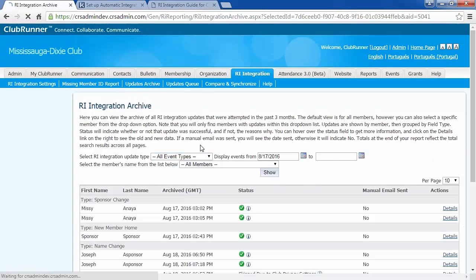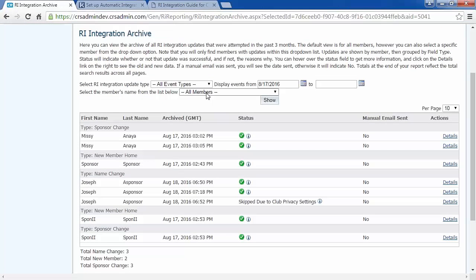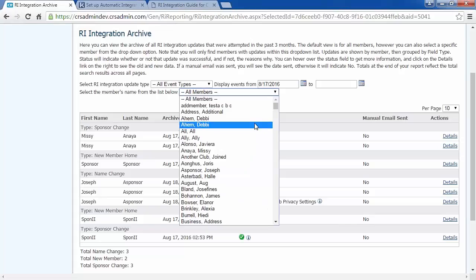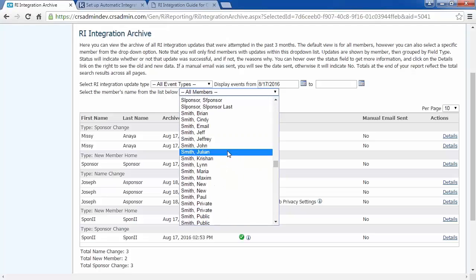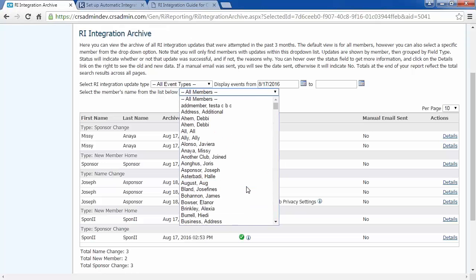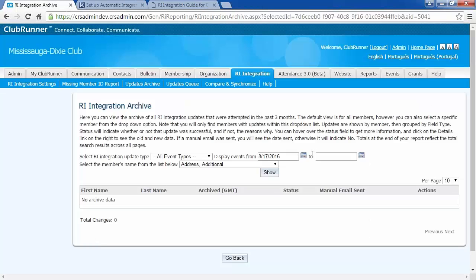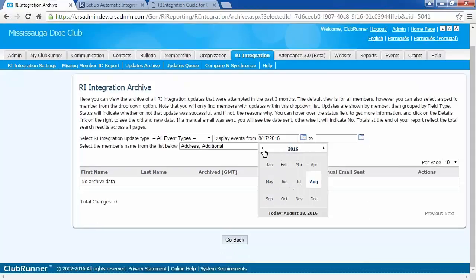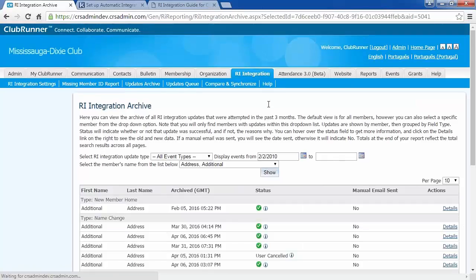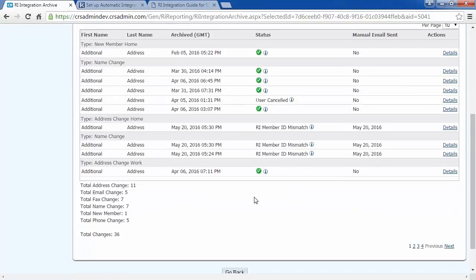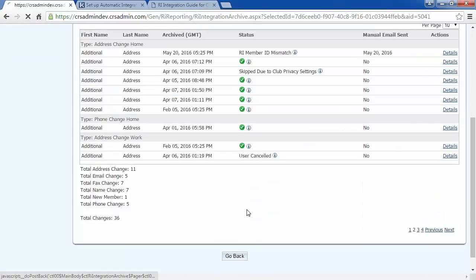The other nice thing is instead of searching by event type, if you want to search for all the information that's been changed about poor Joe over here, where is our Joe? He's not showing up. Either way, you can choose any of the members and take a look at their information in any period of time. So I can go back to like 2010 and hit show. Any changes that have been made to him will show up. And as you can see, this user has a fair number of changes.